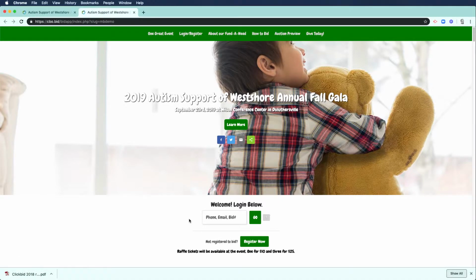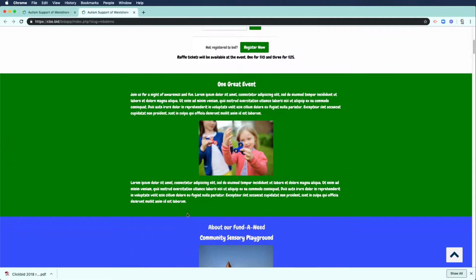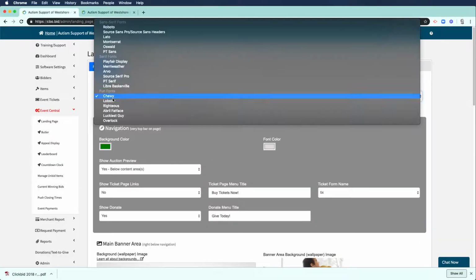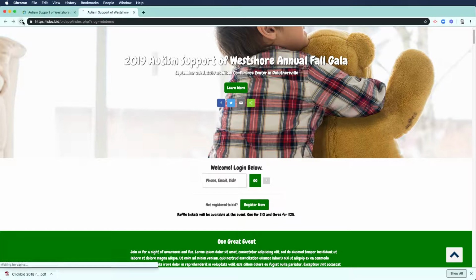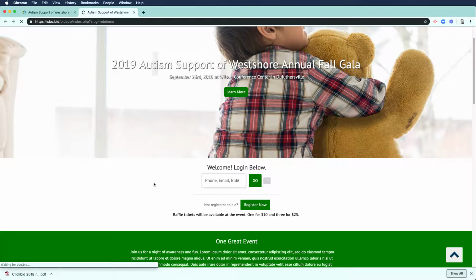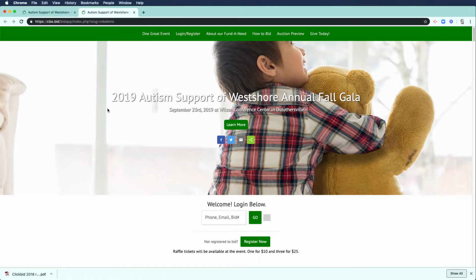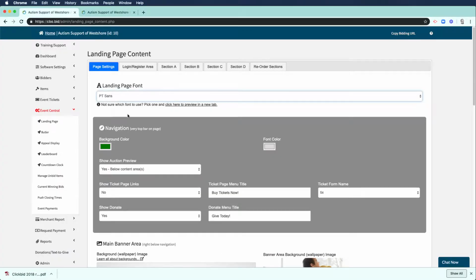Now, maybe I think, well, this is a bit much. I'm going to pick a less fun font. Let's do PT Sans, and then I'm going to refresh that. So now I've got something a little more readable, a little cleaner, and you can continue to make those changes and refresh your actual landing page as you go.